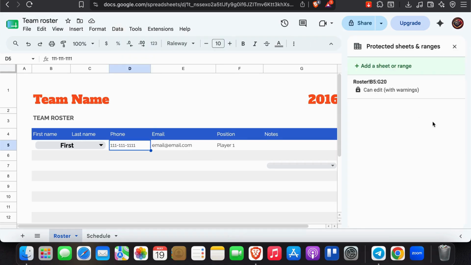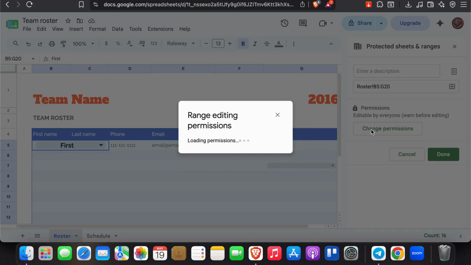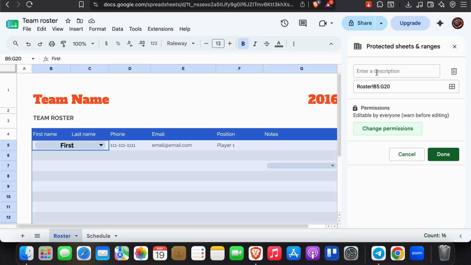Let me go to Data, Protect Sheet. You see that I already set a permission. You can change the permission if you already set one, right? Show a warning when editing this range, for example. If you want to enter a description, you can just go ahead and add a description.